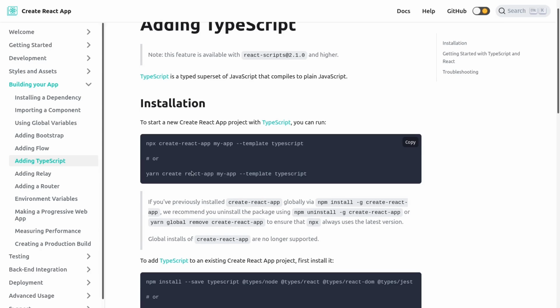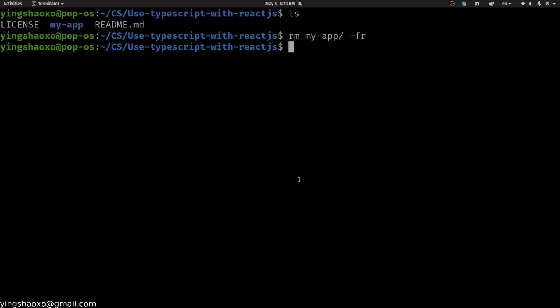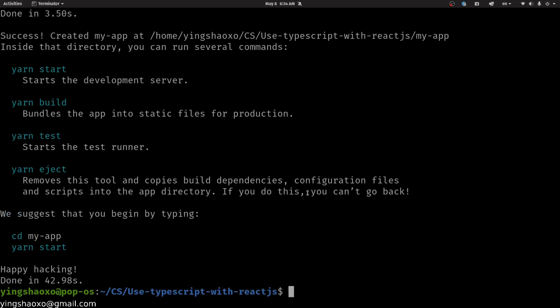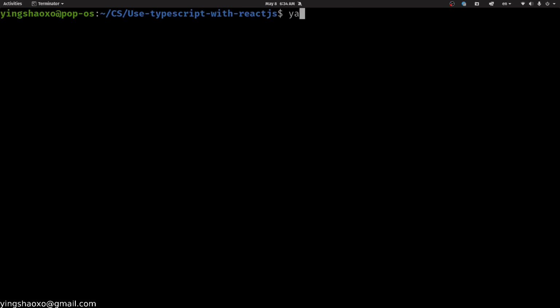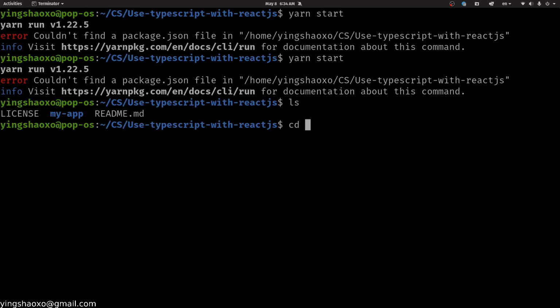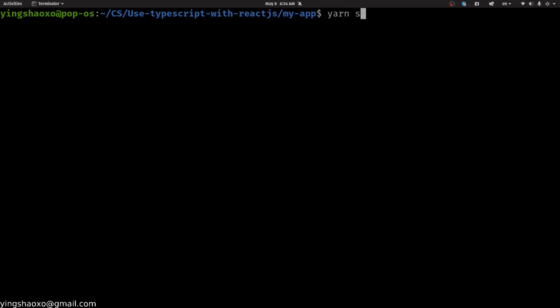We probably made a mistake. What we want is a TypeScript version of a React application, so I'm going to use this command to do that. After the initialization, we can start this project by running yarn start. And of course, we need to first go into our project. Then we run yarn start.